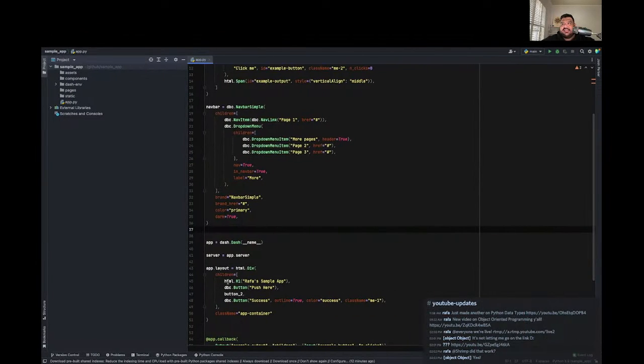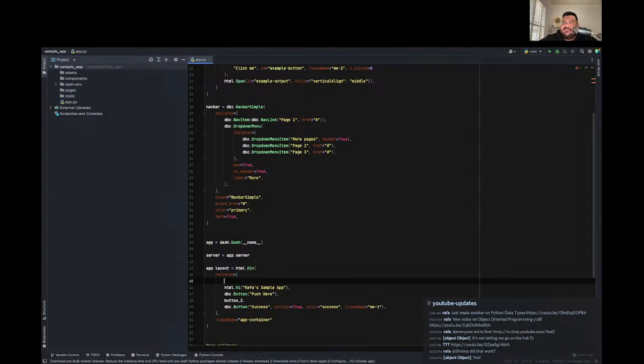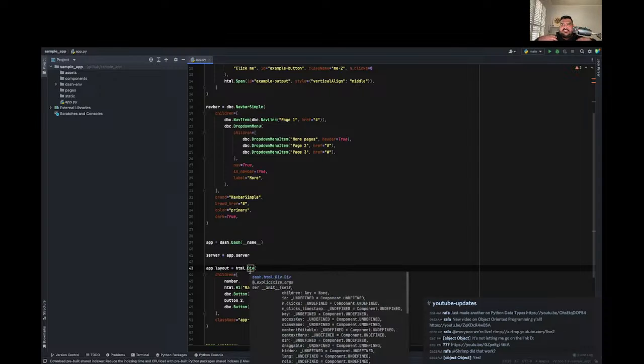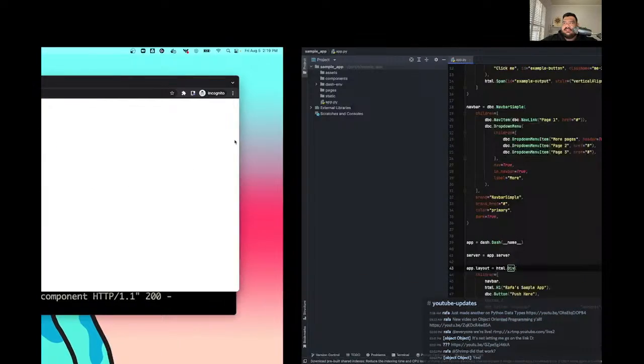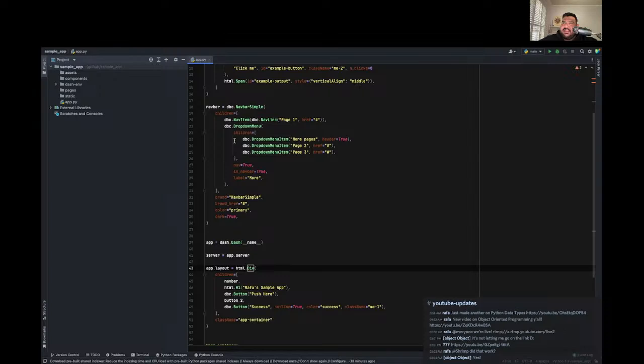So how do I actually put the nav bar in my app? Well, I have to put it in my layout. So your layout is literally what's going to go into your application, what people are going to see. And here's my nav bar now. So it is literally that simple as far as just understanding how this works. Getting things to work the way you want, not so simple.